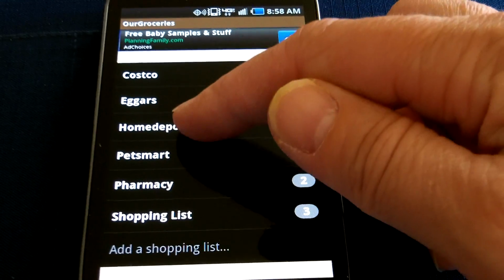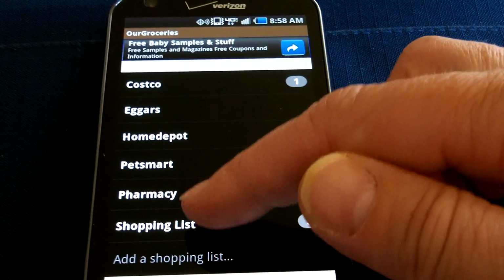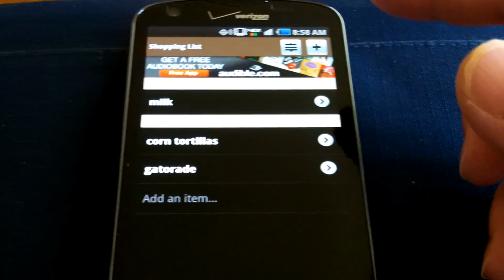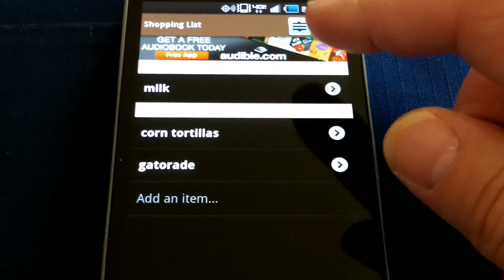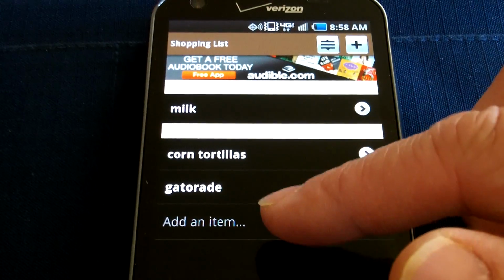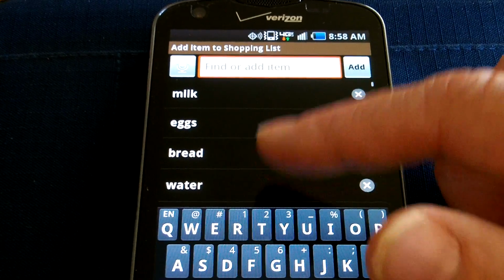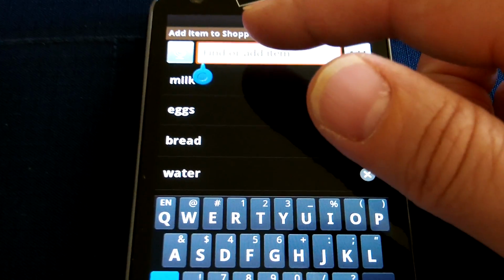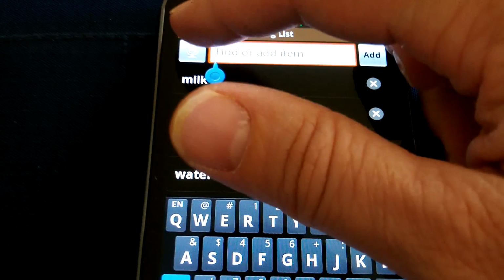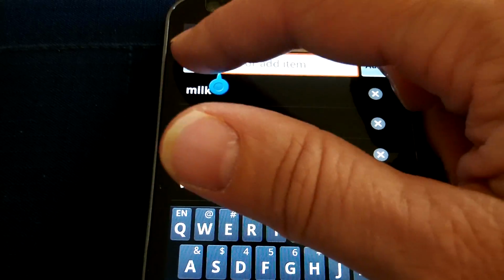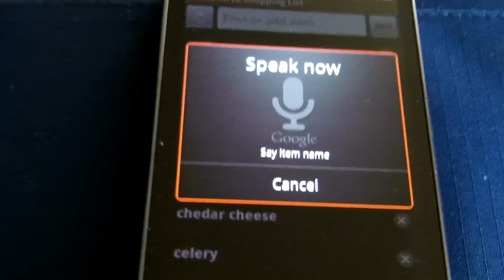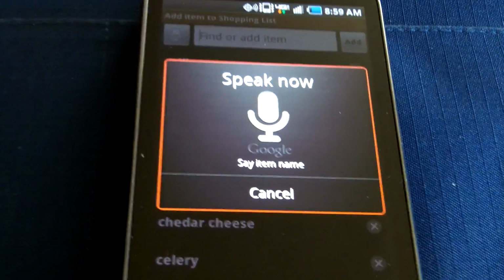And so right here, I'm going to go ahead and click on Shopping List. And it looks like I've added a few more things here. So you'll notice that we have the items. To add an item, just going to click Add. I can type it in right here if I want to, but I really like this feature, which is the microphone. So I'm going to click on the microphone. And I'm going to say an item, Gatorade.